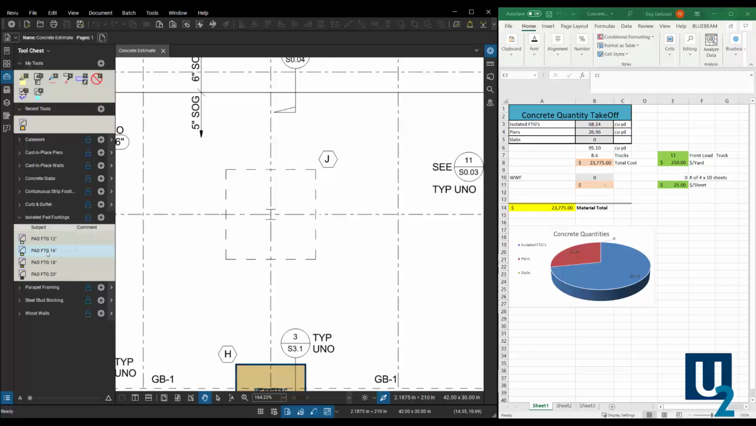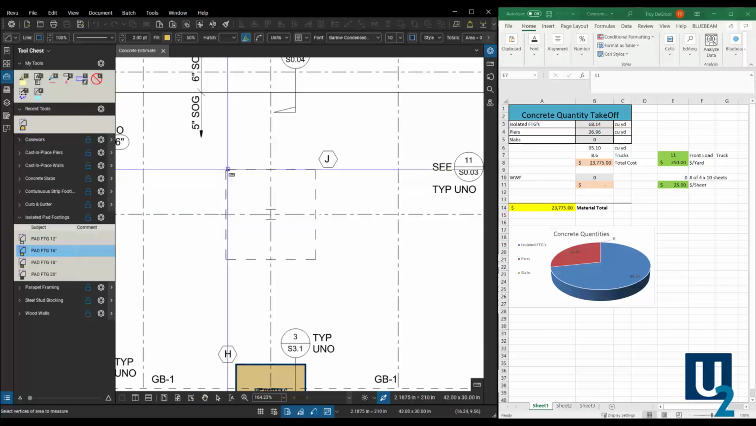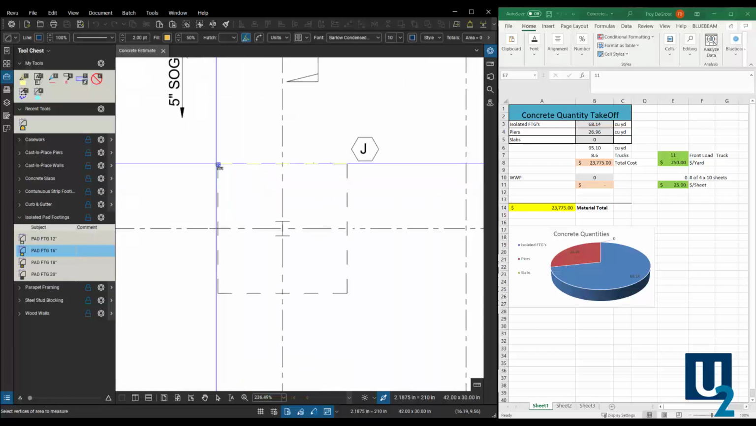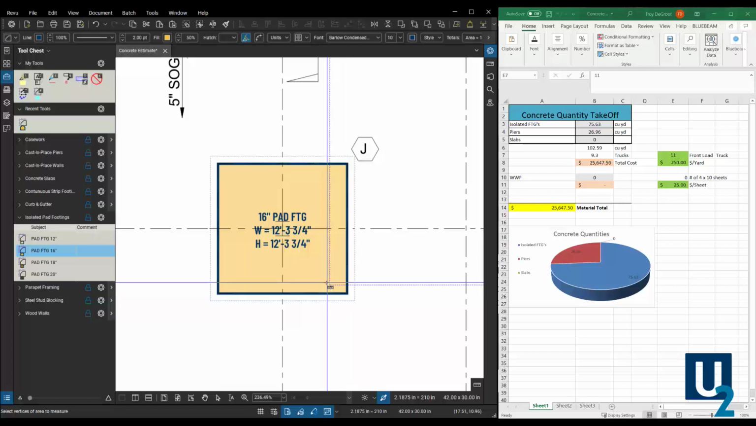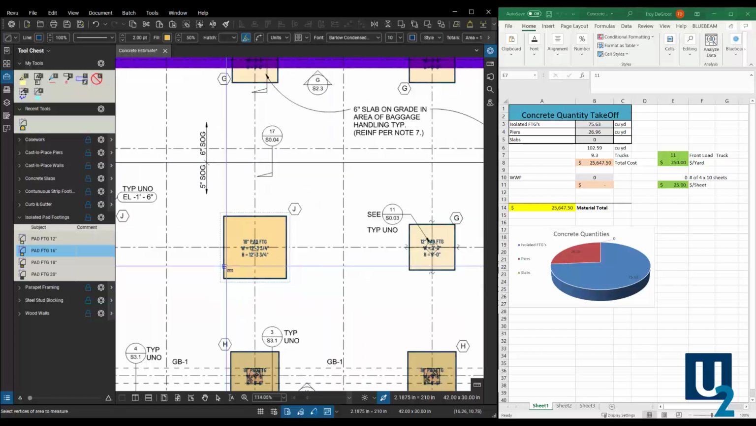So I know that J is a 16-inch deep footing, so I'm going to select that. Come in here with my snaps turned on, make sure that I'm snapping to the content of the PDF, and it's going to give me the size of that pad footing. Okay, it's also taking into account, I built in the depth of that as well. And you'll notice over here in Quantity Link, my quantity of cubic yards for isolated footings went up.